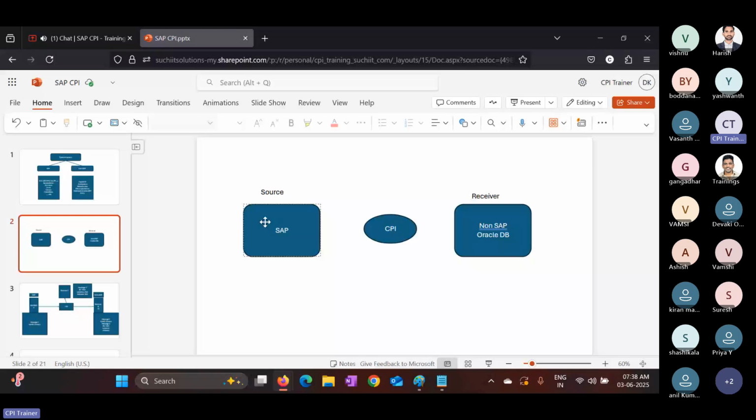send some data, meaning they have some details. Okay, here they have some details. They want to send those details to a non-SAP application, like an Oracle database application, the receiver. Okay, you just remember this word. Going further, I'll use sender or source application, and receiver as destination application.